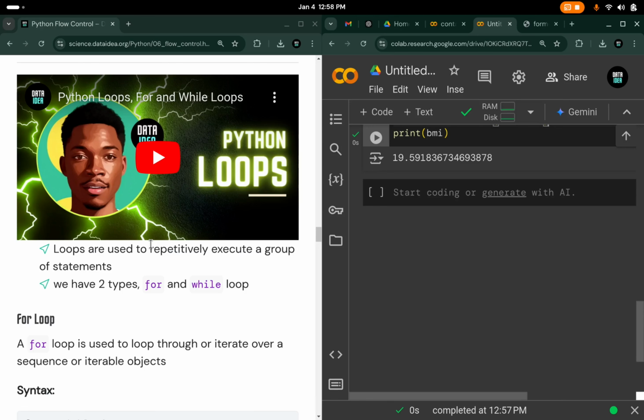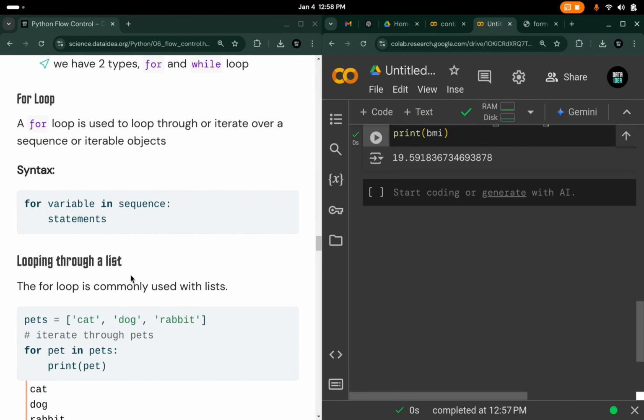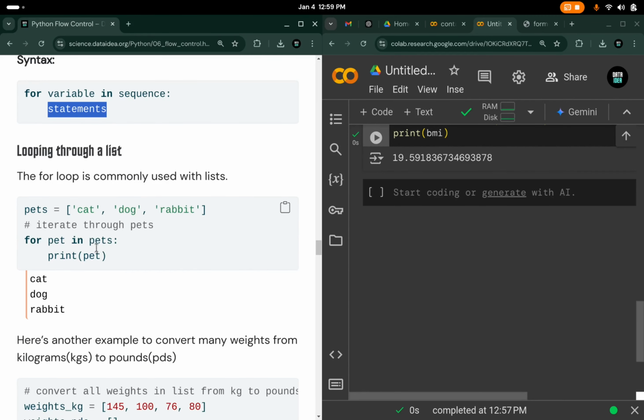The for loop is used to loop through or iterate over a sequence of objects, or an iterable object. The way it looks is like this. Okay, you just say for, and then you create a variable, and then you say in, then you pass in the sequence, and then you write a bunch of statements. Here we have an example where we are printing out the dogs.